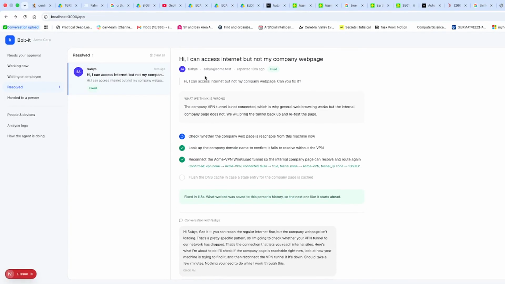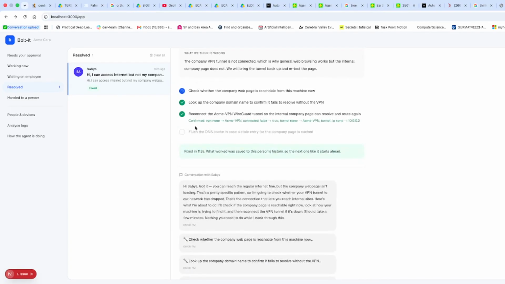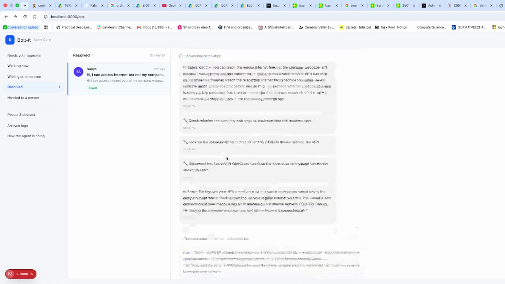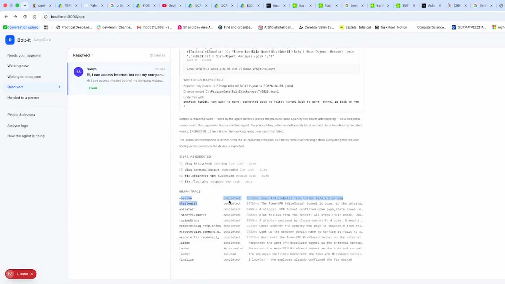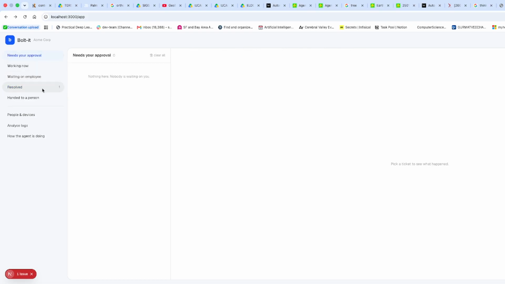So as you can see, this is our completed ticket. These were the next steps that the IT agent would do if this step didn't work, and this is the exact solution workflow that worked for us, and we can see the exact graph trace of what it did, with more details and what the result was. And in case there is any task that is medium risk or high risk, medium risk is automatic, while high risk will ask for approval and it will go to need your approval.